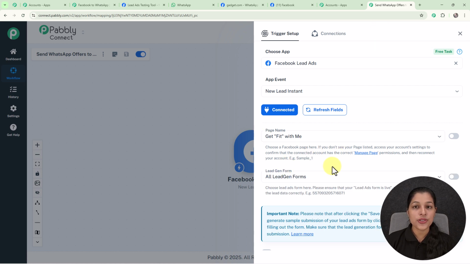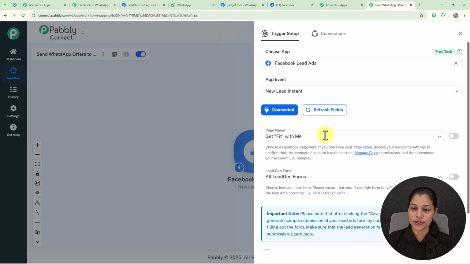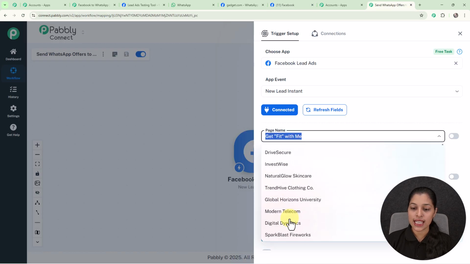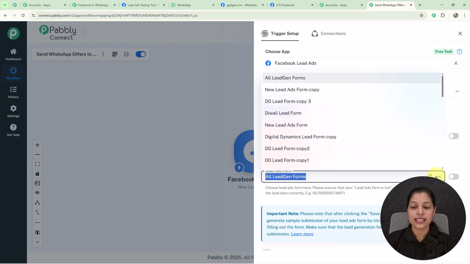and here I'm getting this option for selecting the page name and the lead gen form. So I have already shown you that on my Facebook account I have created this page which I'm going to select. So now let's select it over my Pabbly Connect. So here you can see I'm getting this page, so I'm going to select it, and afterwards it is asking me to select the lead gen form.